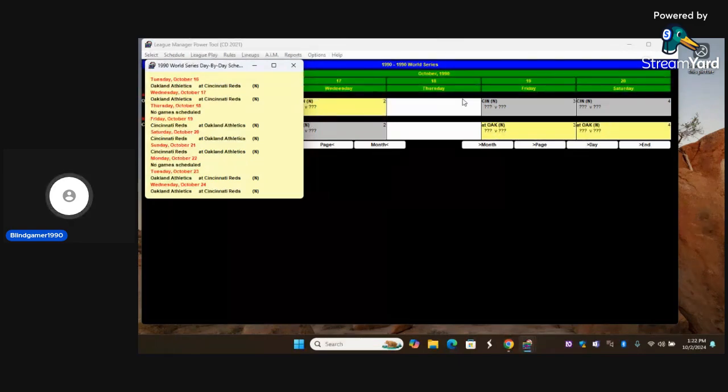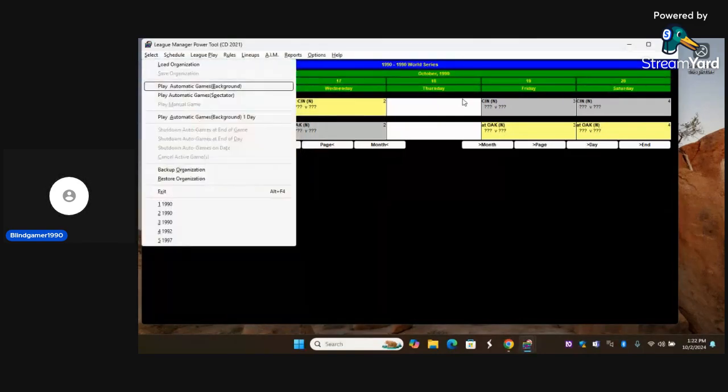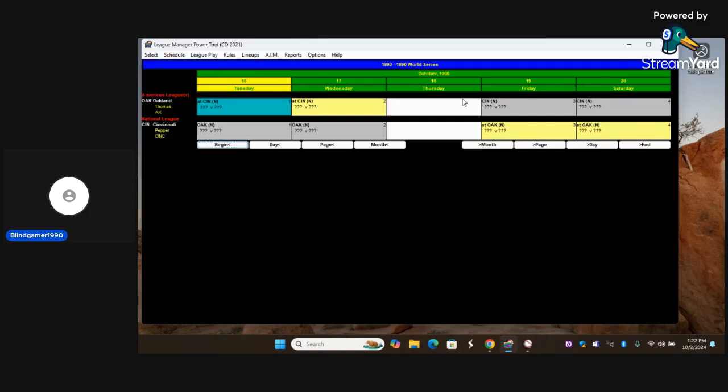But now let's say we hit play automatic games as background. This will go boom, boom, boom, boom, boom, done. Just for an example, because I'm going to show you how you can look at the standings. We hit OK, and we wait. And this just merrily goes along here. This is what's so interesting about it. You can do it one way or the other. You can quickly zoom it ahead, or you can just listen to Ernie.